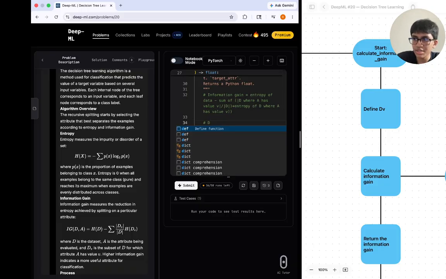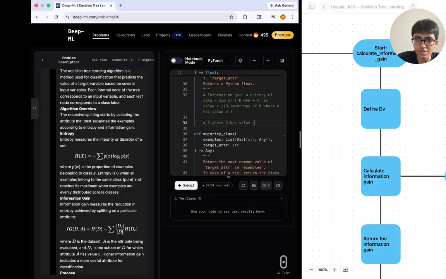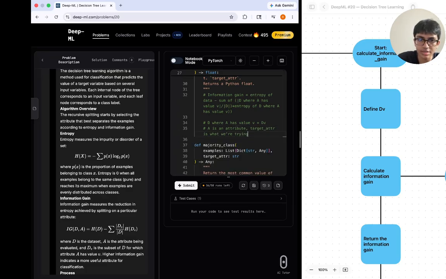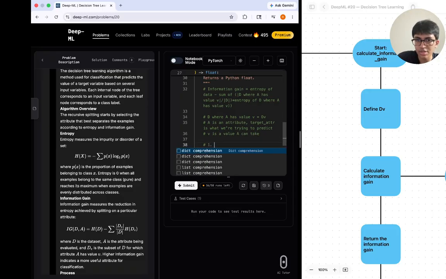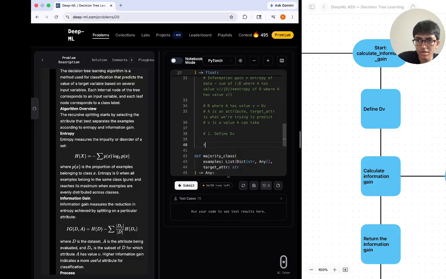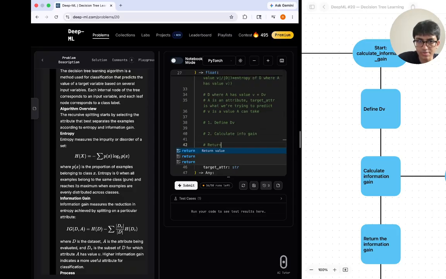So D where a has value v is Dv. A is an attribute. Target attribute is what we are trying to predict. V is a value A can take. So the first step here is define Dv. Second step is calculate information gain. Third step is return.